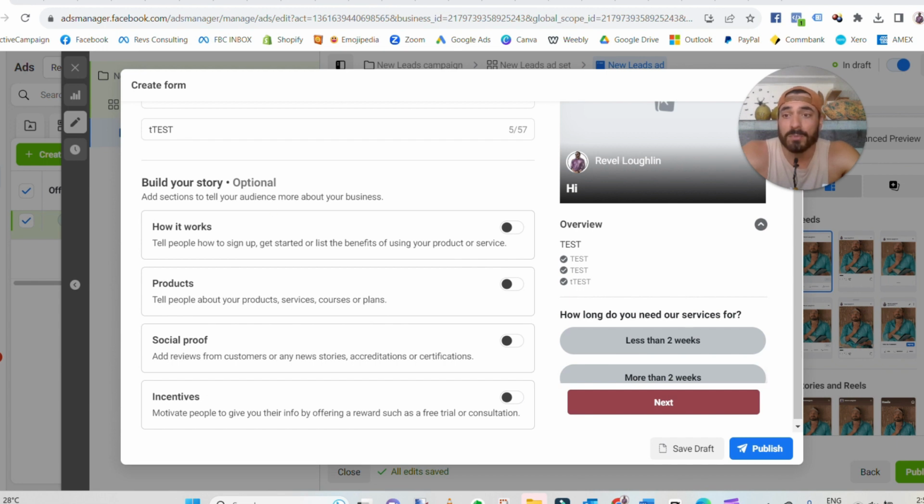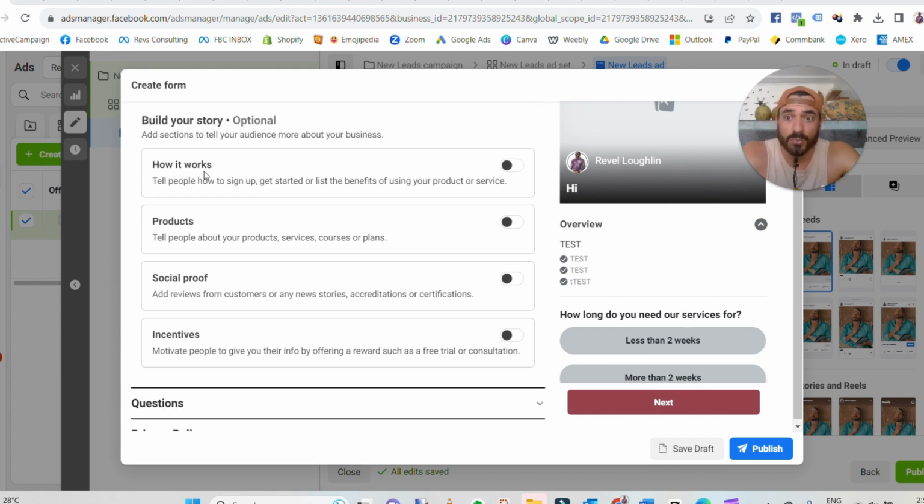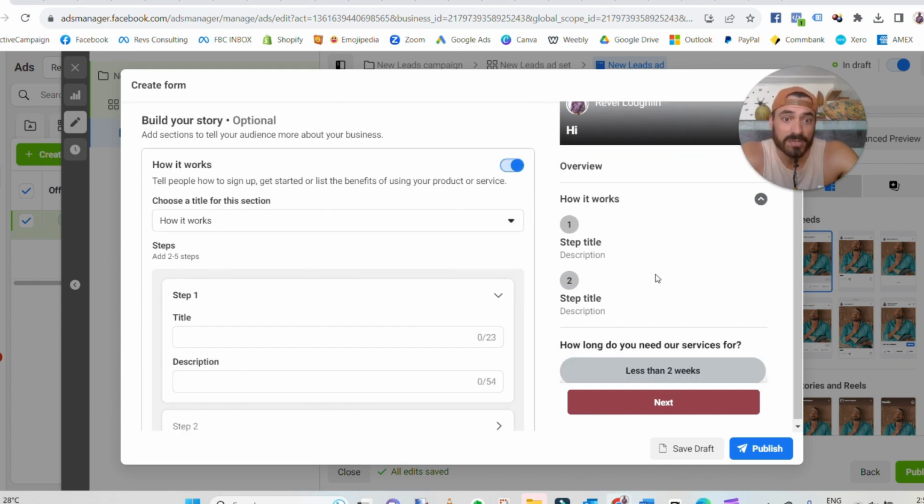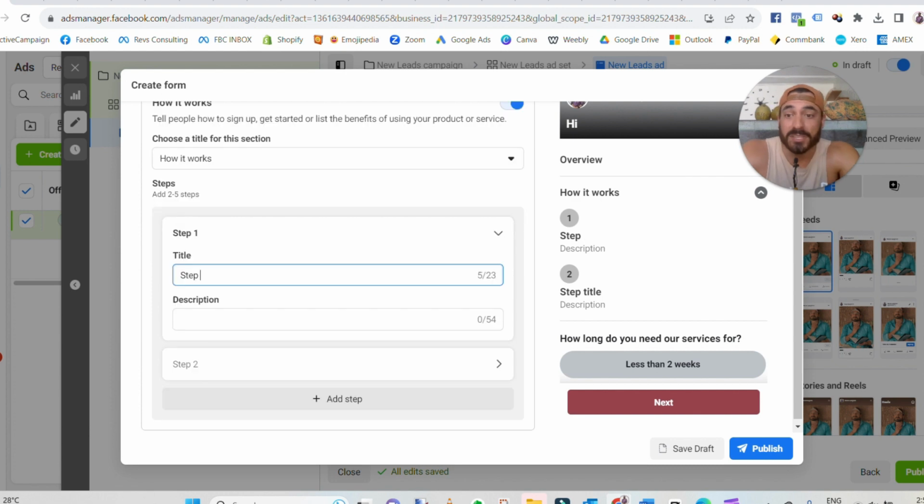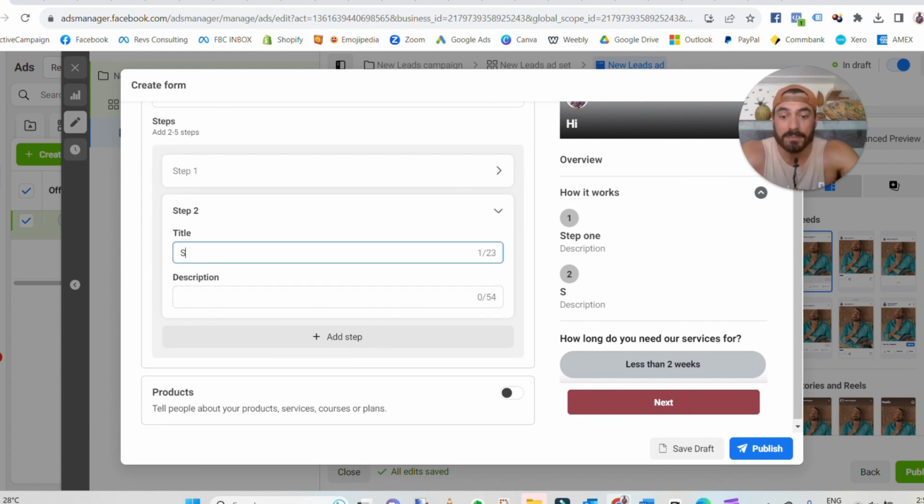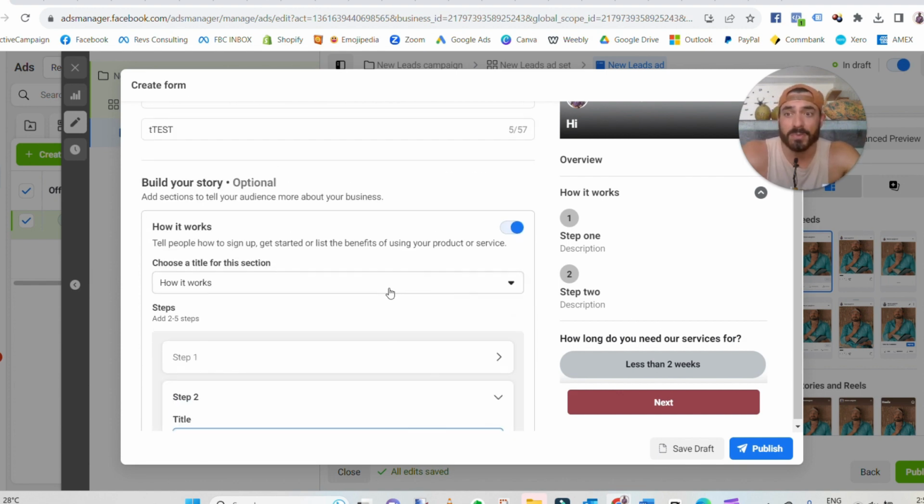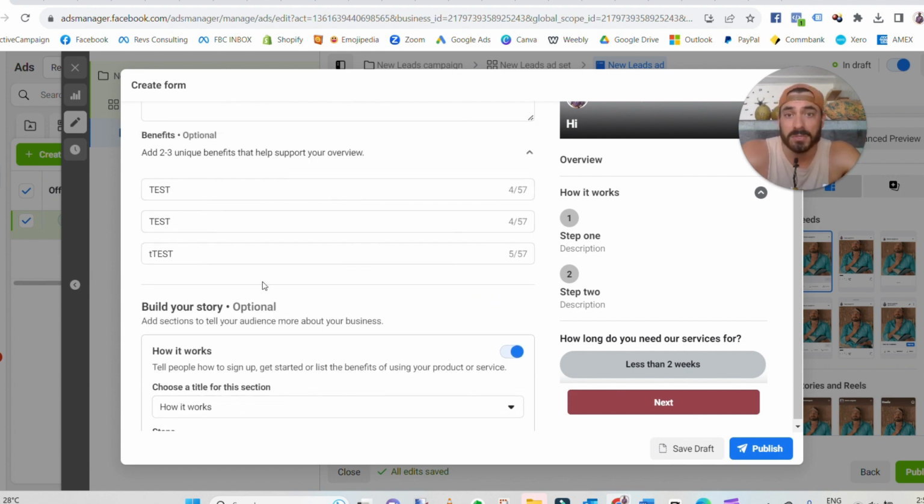As we go a little bit further down, we've got this build your story section, which is if we click on, how it works. Similar to what we've done before, I've tested this twice now and it seems to be okay. But essentially you could go step 1, a description of step 1. You could go step 2 and a description of step 2, and all of those kind of things. But personally, I'm leaving that to this benefit section.